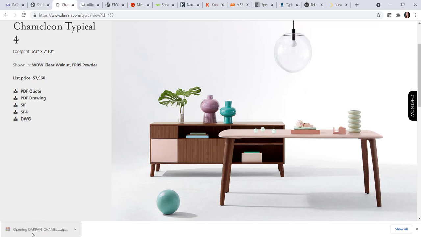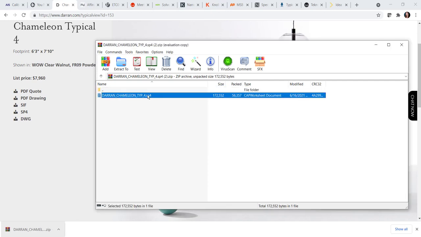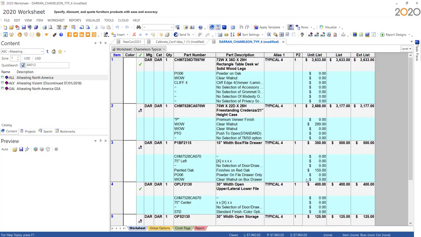In this case, it did zip the file, so sometimes there's going to be just a couple extra clicks. In my case, I can just double click on this and it will open it right up in Worksheet. So when I come over, here is the Daran file. Now, a couple things. This one, because again, it was an SP4 file, it did open up with a specific template. So if you're ever missing details, you can turn those on pretty easily.